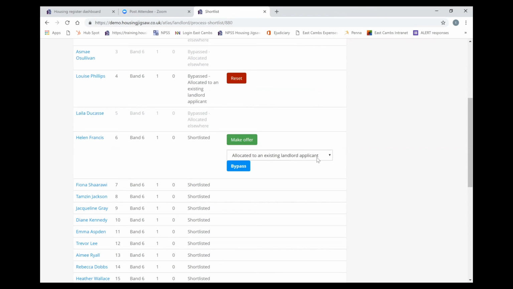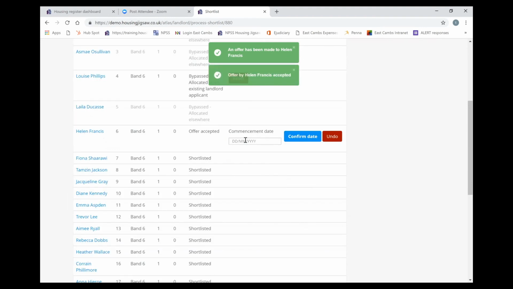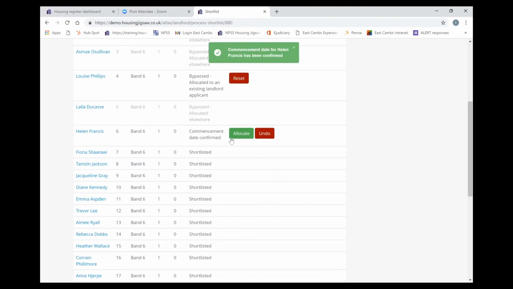So Helen allocates. If I make an offer to Helen Francis, I can say that she's accepted the offer. Obviously this is going to happen over a period of time. It's not all going to happen today, but we are the local authority that is updated on the day, and I'm going to confirm the date. So that property has now been allocated to Helen Francis.